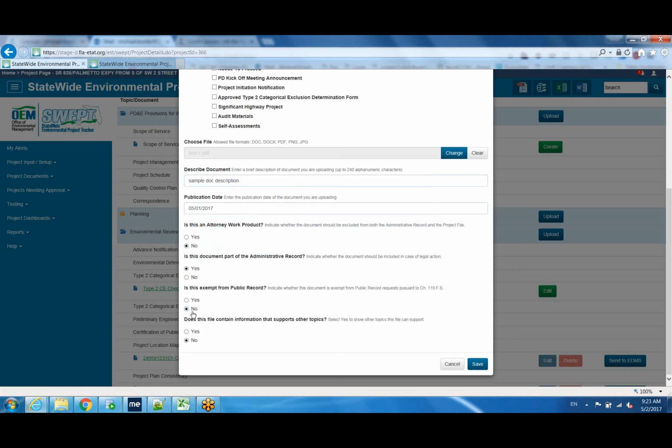Is it exempt from public record? Most of the time, no. Does this file contain information that supports other topics? Initially, that's set to no.